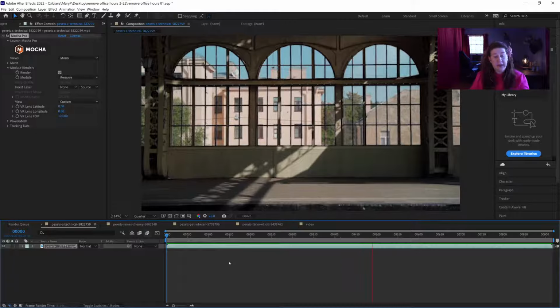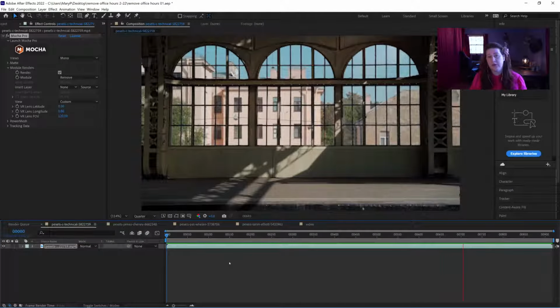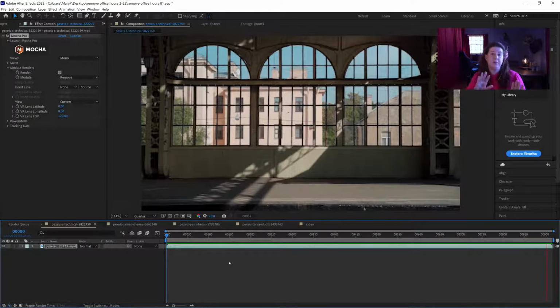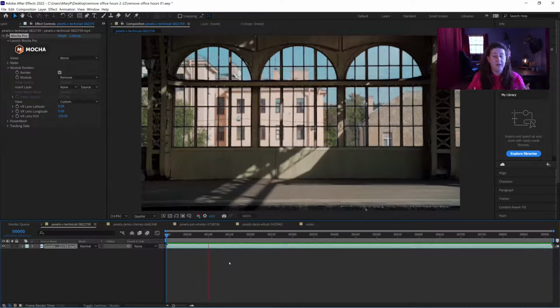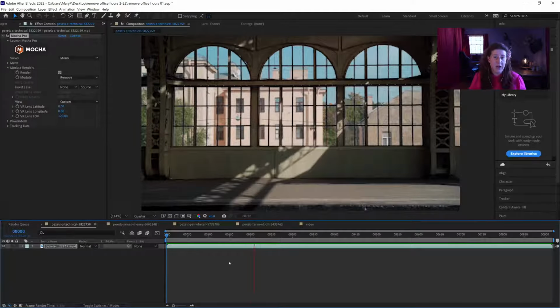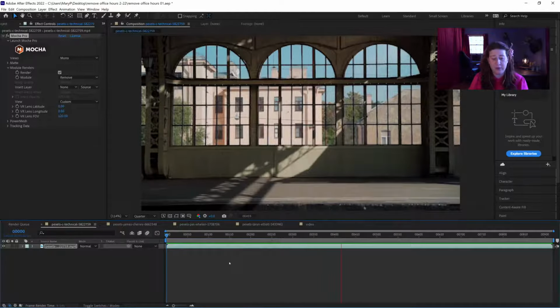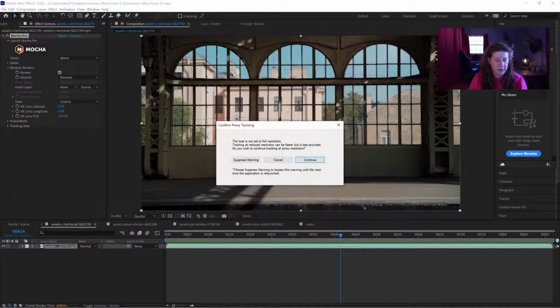All right, so back to the remove tool. The remove tool is part of a module system in Mocha. We have the tracking module, and then everything else is based off of the track. So obviously, if you don't have a good track on something, you're not going to get a good remove. I'm going to talk a little bit about the very basics of the remove module, and then we're going to dive into doing a shot from scratch. All right, so for this shot, let's go ahead and launch Mocha.